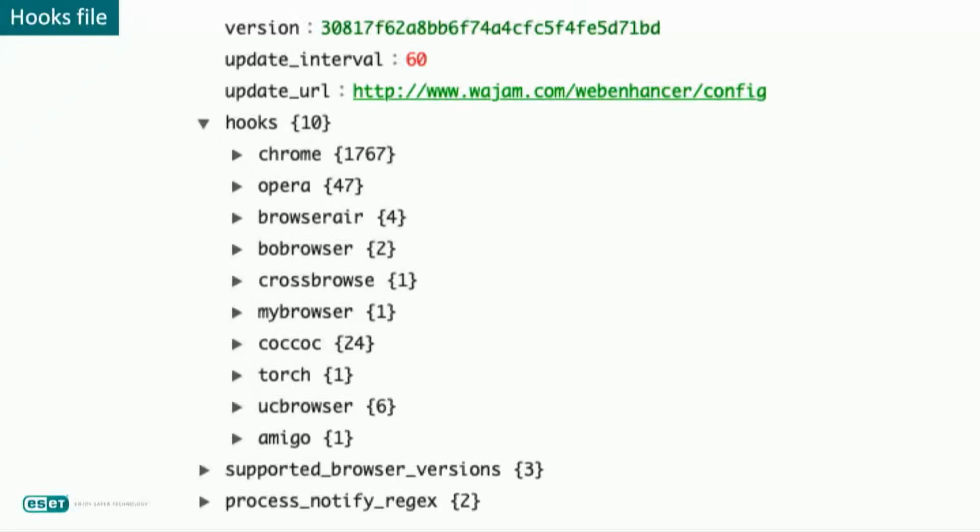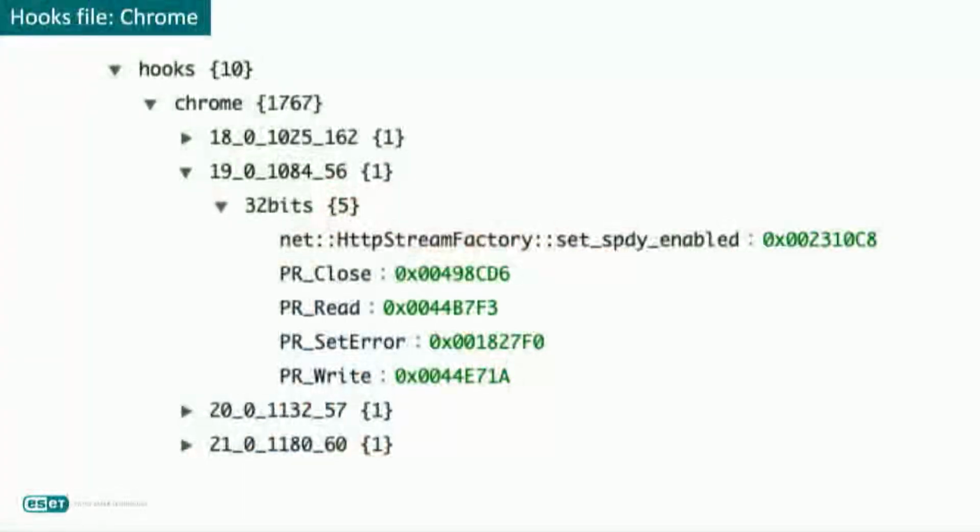It contains the addresses of the functions for every version of every browser listed here. As you can see, there are hooks for more than 1,000 different versions of Chrome. And you can maybe observe that there are no hooks for Firefox because the addresses are resolved at execution time. Here is an example for Chrome with the addresses to hook. You can maybe recognize PR_Read, PR_Write, etc.